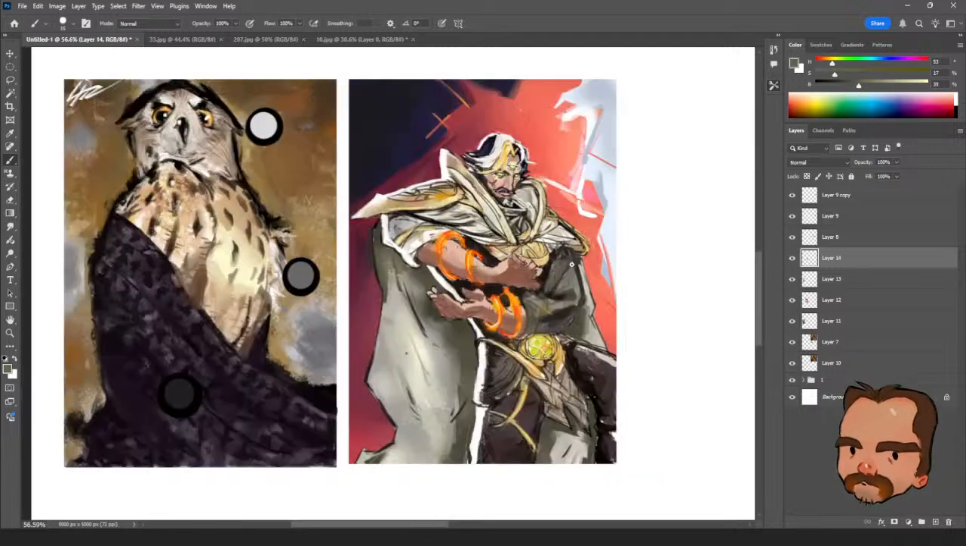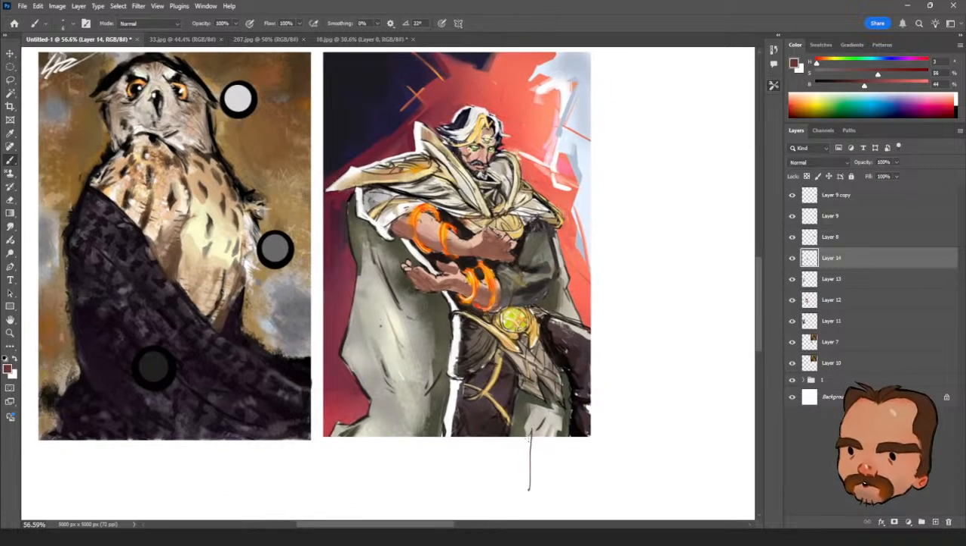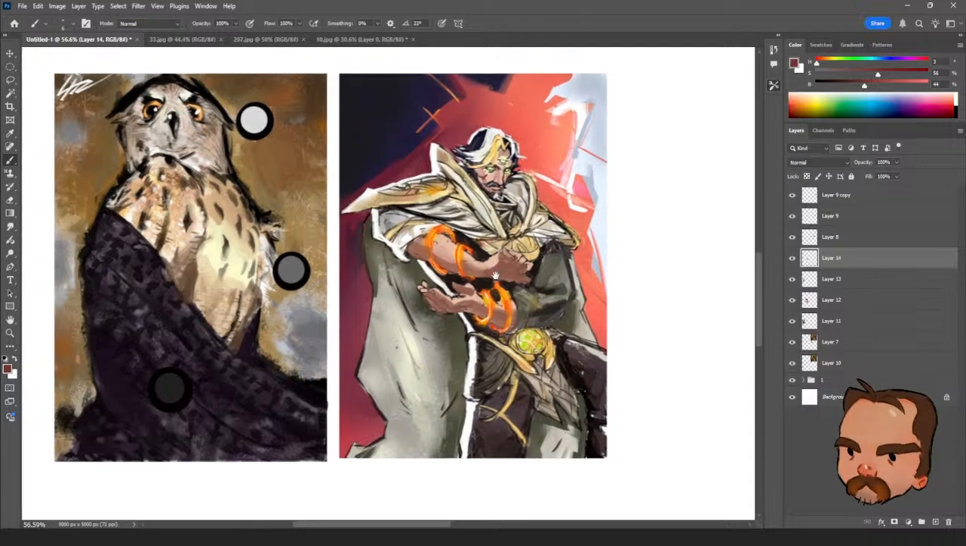Obviously the biggest thing when you're painting is it's not painting at all, it's drawing. And so these look okay. Something funny is going on down here with his legs and his cape. I don't know why it's making that shape.